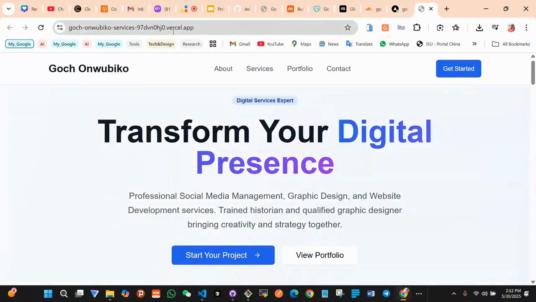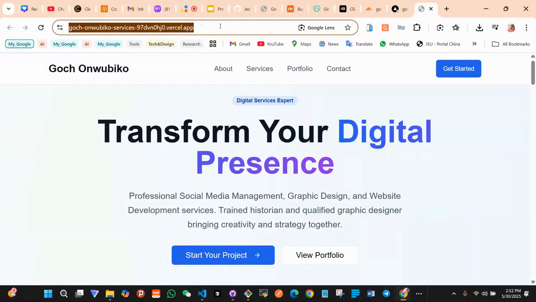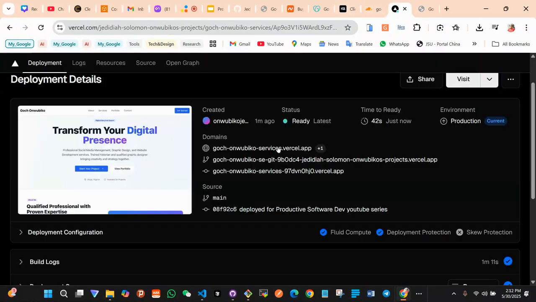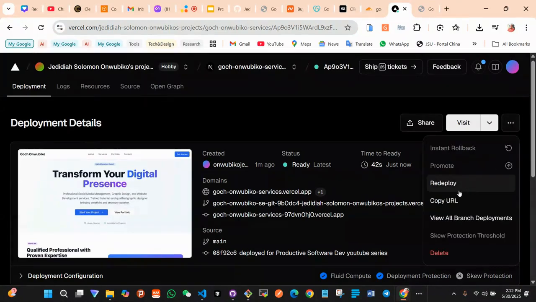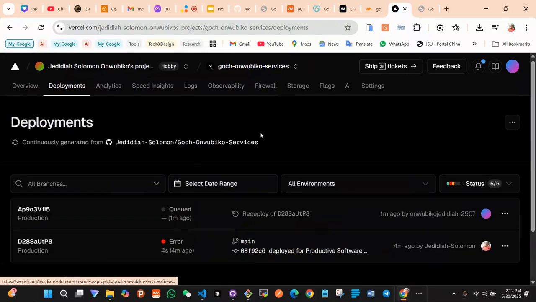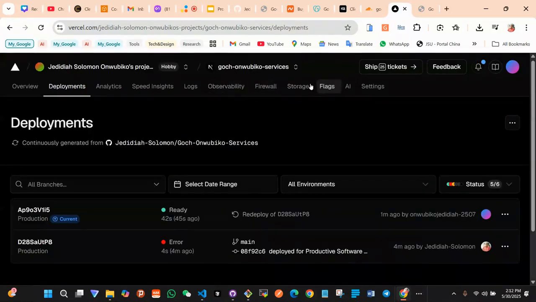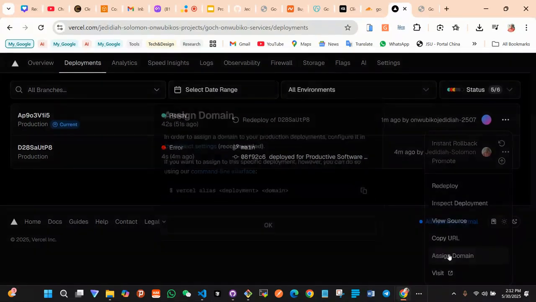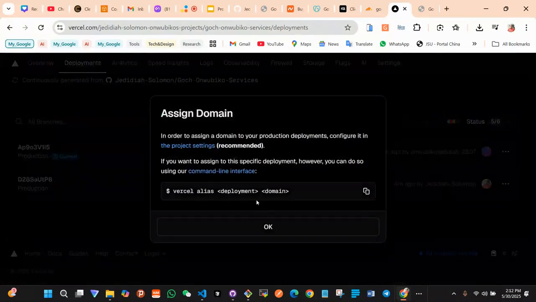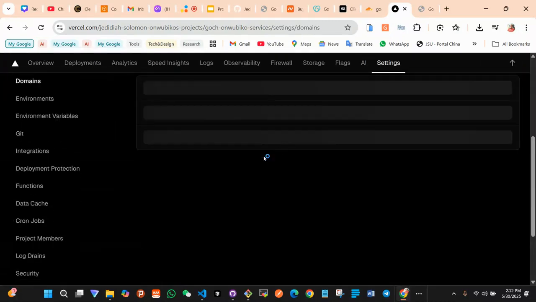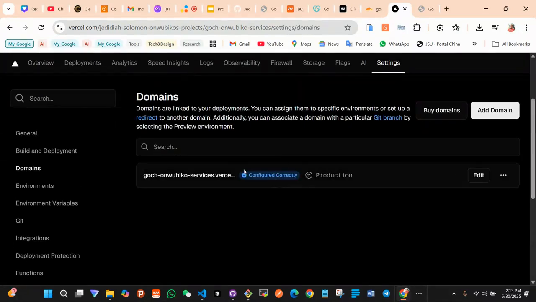Perfect. So we have visited it, but this is the URL given to us from Vercel, which we don't want to use, and which is not ideal to use. So we want to add ours. So how do we do that? So we go here. We're already here. So we go to the project. This particular project. This is it. So assign domain. So we'll go to assign domain. So let's go to the project settings and assign a domain.